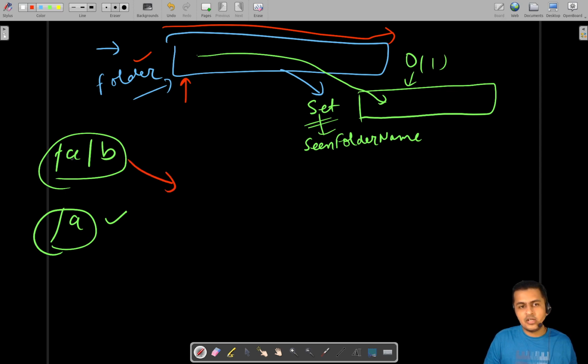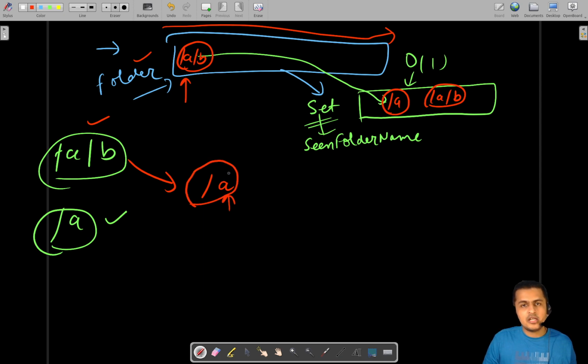So if you are encountering, let's say, this particular one, and your set is already having a, and it is also having this one, so let's say you have encountered this particular one here while you were traversing this folder array. So you will form a current folder character by character from this particular folder name. The first character is forward slash, and the second character is a. When you reach this particular one, at each time you are inserting a new character in your current folder name.